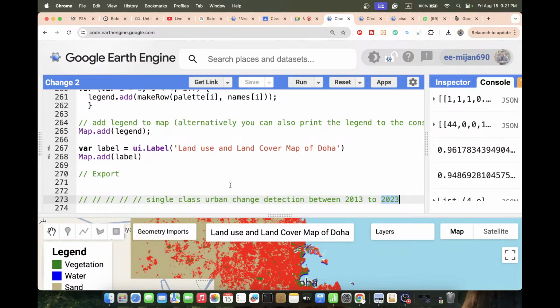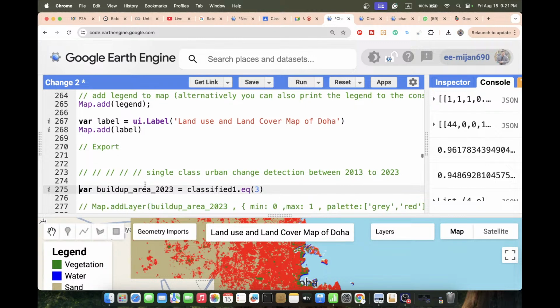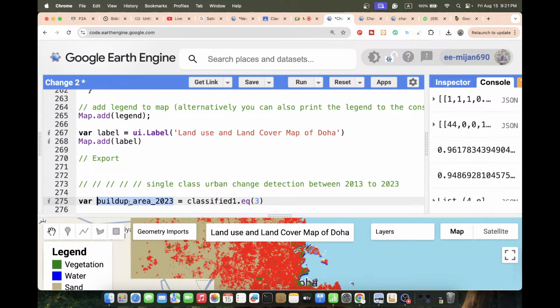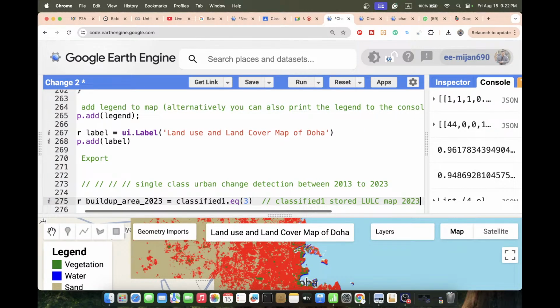Okay, listen. First of all, we simply take a variable. I put the variable name, suppose build up area 2023, and I call the classified one. This classified one variable stored the map of land use land cover 2023. So I simply call the classified one, because this variable stored the LULC map 2023.